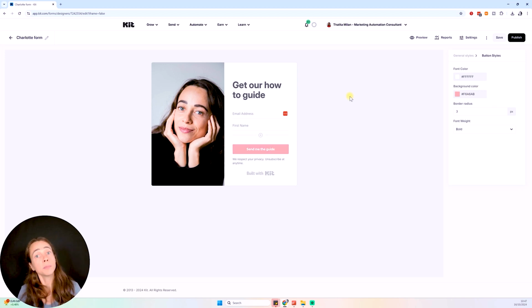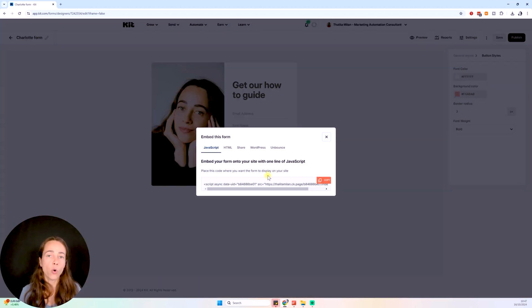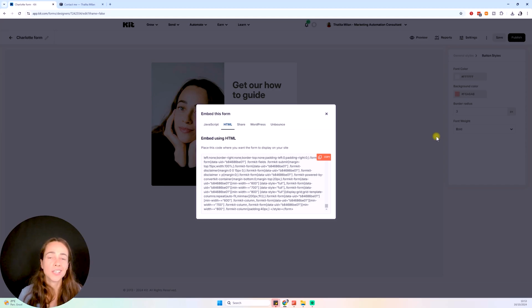When I'm done with my form, all I have to do is click on publish and I will get a code. This is the code that I'm going to use to add the form to my landing pages, to my website, and other places. There are different types of form codes that you can apply to your website or landing pages. It really depends on what kind of platforms you're using. So I use Squarespace. In my case here, the HTML option works perfectly.